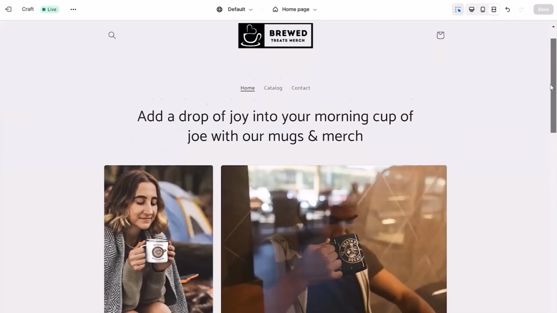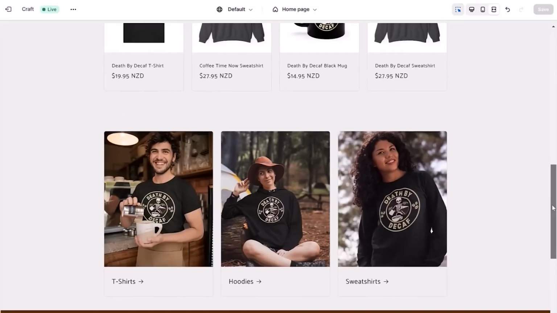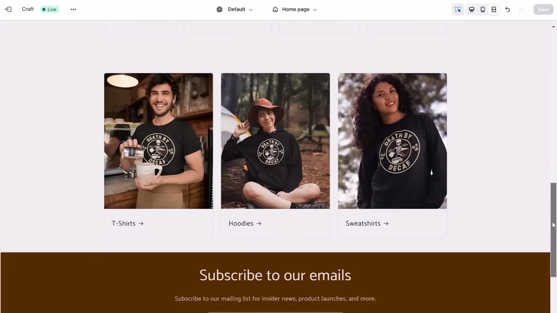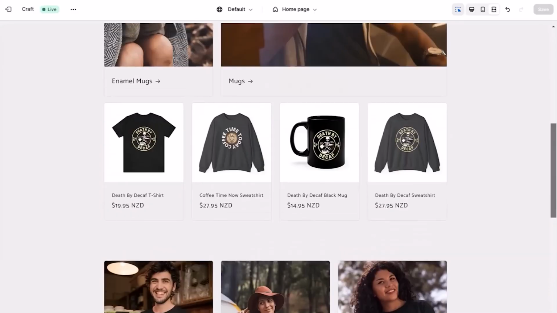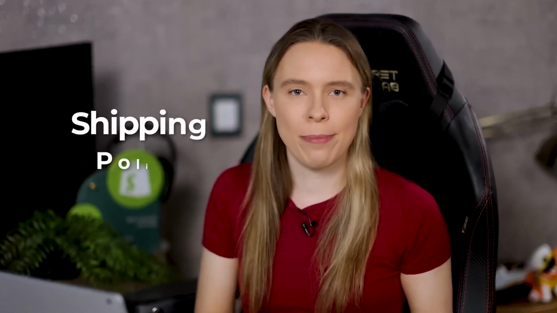And that's it. You have finished creating a beautiful homepage design. And here is a quick preview of it. You can see that it is simple yet clean and professional looking. So then, now we're going to create our store policies. We're going to be creating a refund policy, a privacy policy, terms of service, and a shipping policy.